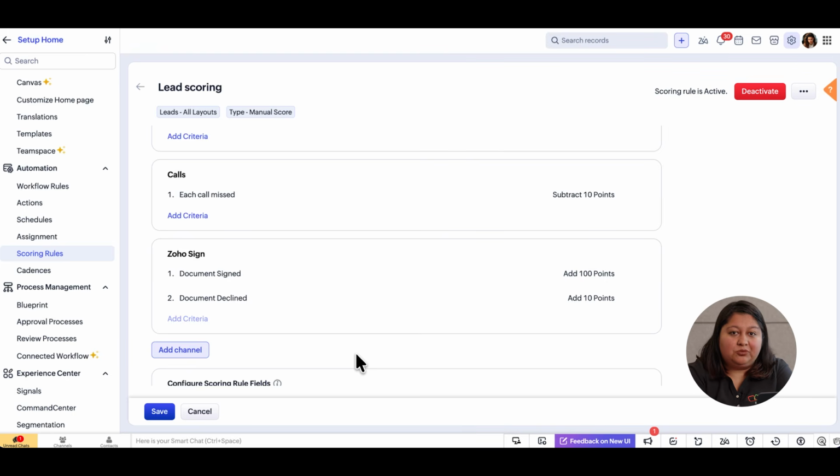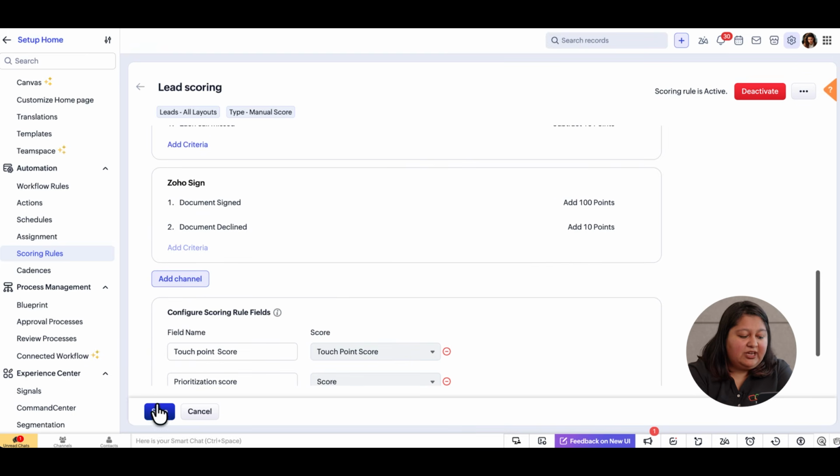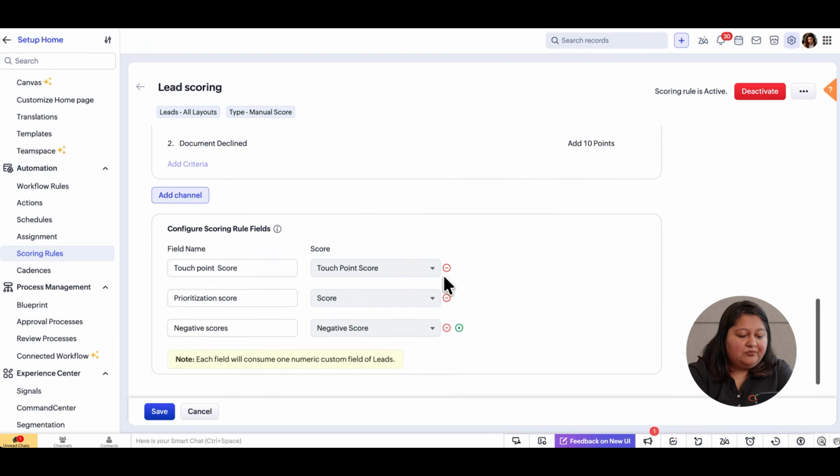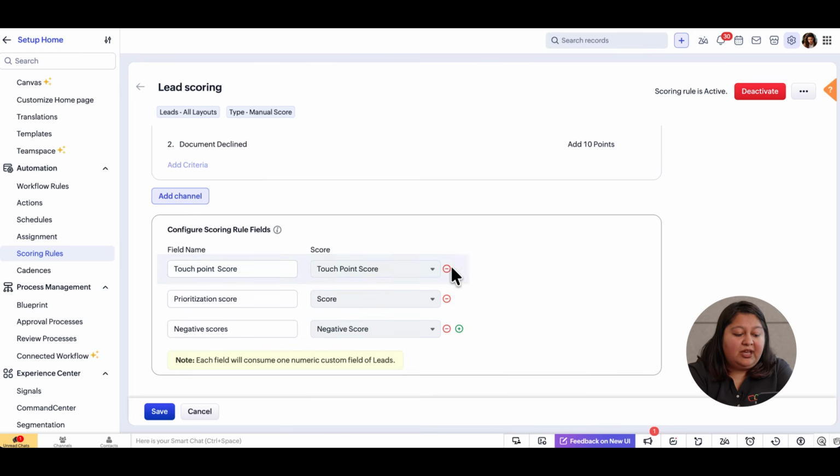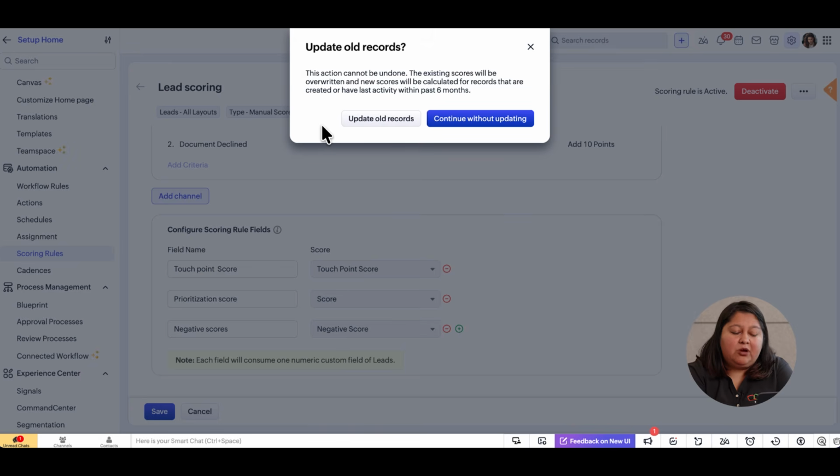Once you have your scoring rules set up, you'll go down and hit save. Optionally, you can bring those scores as fields onto the record as well. In my case, I have 3, so I can utilize them for things like custom views or automations. You'll be given the prompt to update old records if you'd like the scores to run for things that are already existing in your system, or newer records as they come in.